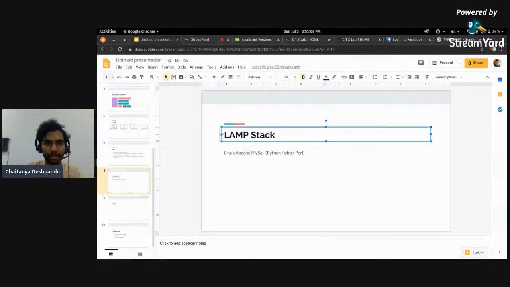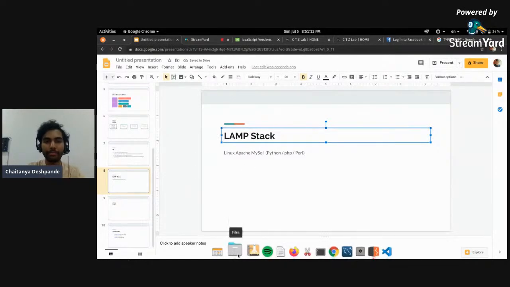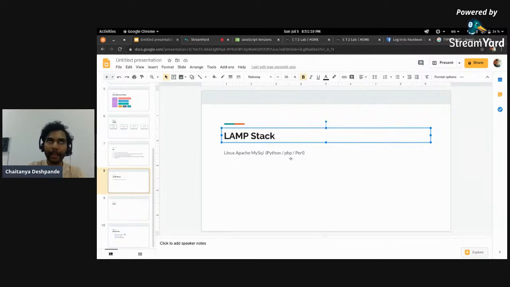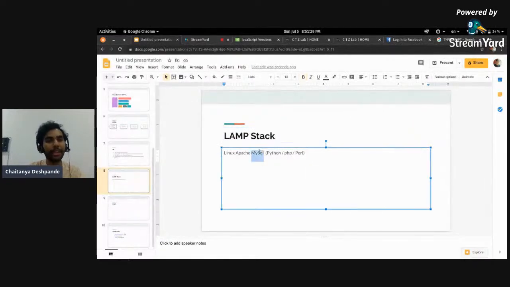The way it works is very simple. It uses Python or PHP or Perl at the backend. You will have to use a MySQL database, you'll have to use Apache servers, and you will have to use the Linux operating system on your servers. So this is basically the LAMP stack.